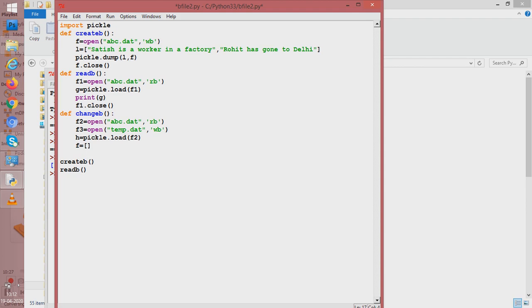Now I write for T in H, if T is equal to "Satish is a worker in a factory", then I want that F should be appended with, so F.append should be appended with "Ramesh is a player". So this gets appended into list F.